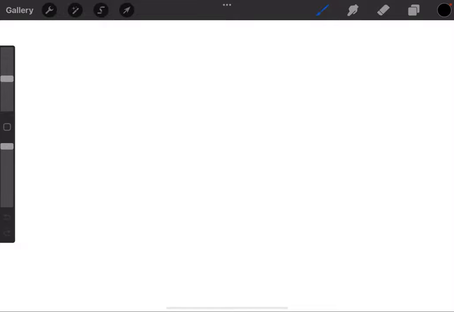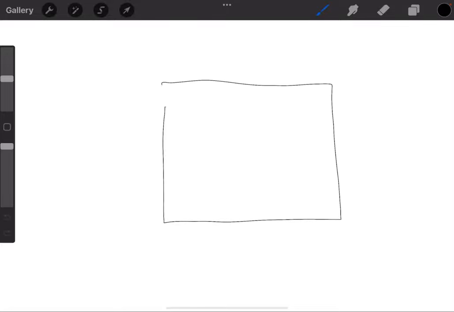A lot of art programs you may use have tools for drawing shapes, such as squares, circles, rectangles, triangles. And in Procreate, if you want to get a perfect square or a perfect triangle, it's really easy to do. You just use the QuickShape and you draw it. It doesn't matter how rough it is.